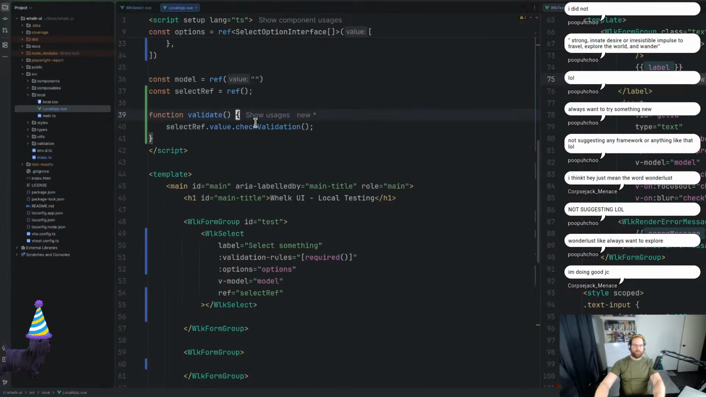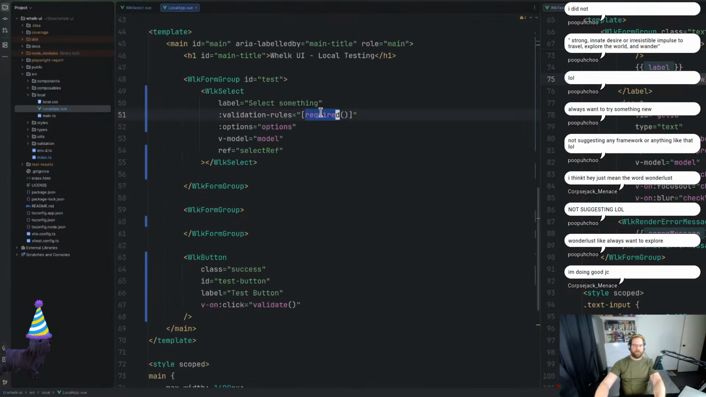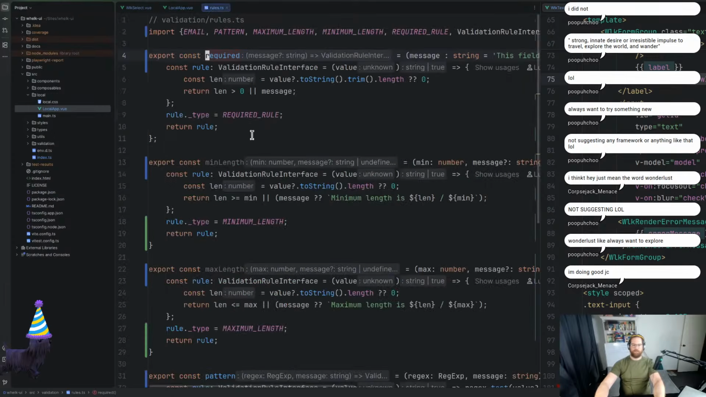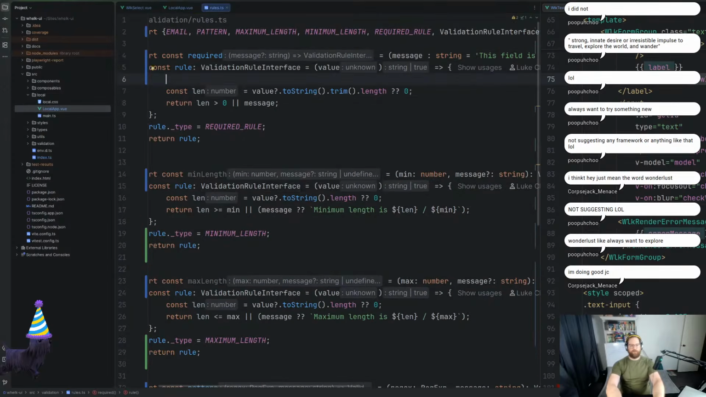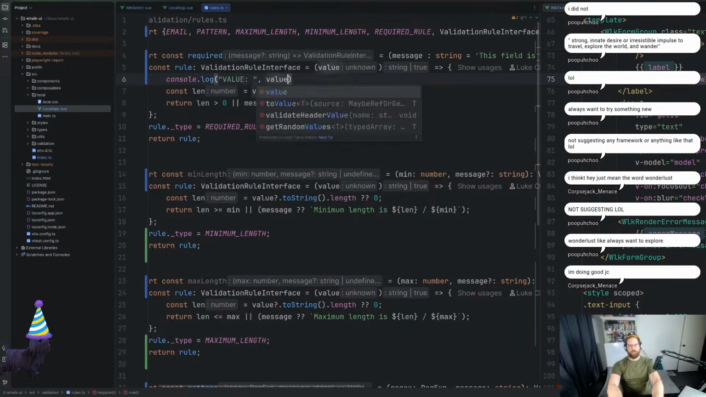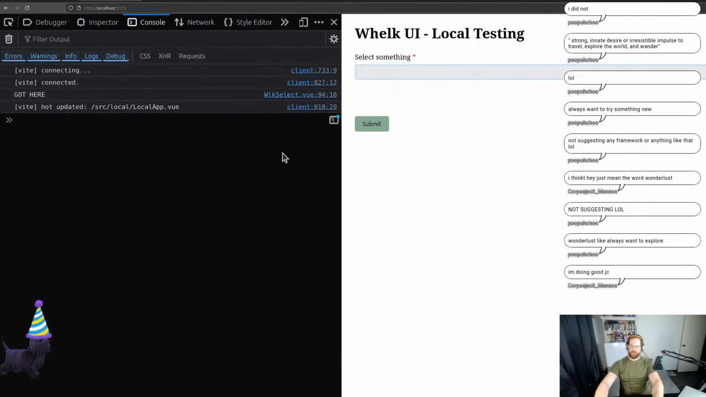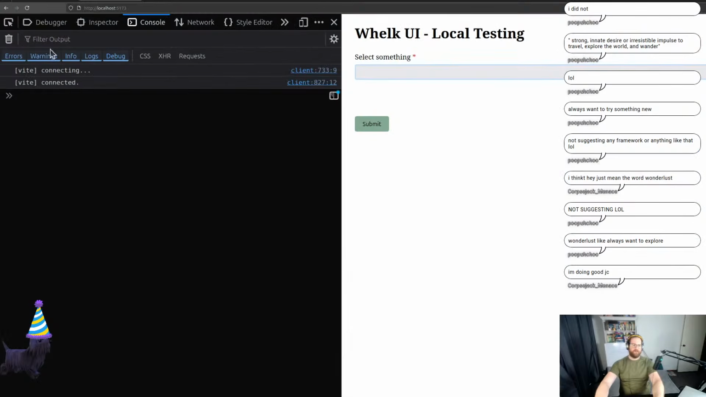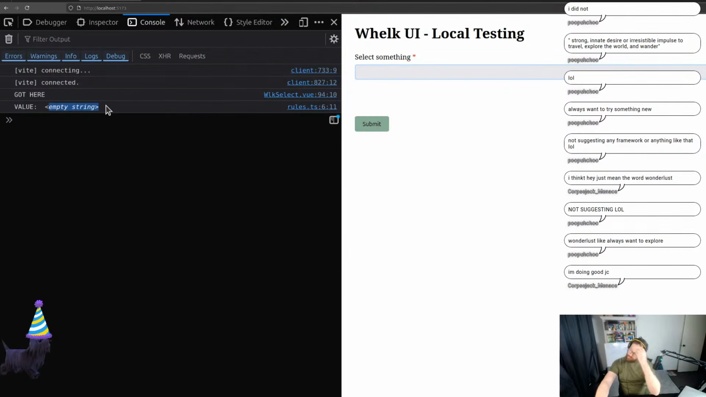Now, another thing I've got to look at is I do have is required in there. So I'm just going to go to that implementation, and I'm going to go value in here and type in value. I just want to see what's actually going to happen. I'm going to reload and hit here. We've got an empty string.